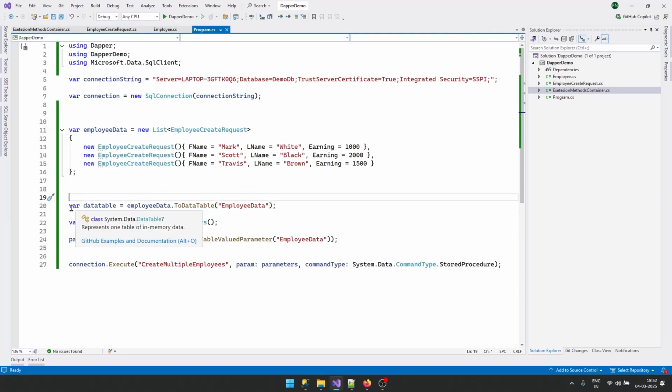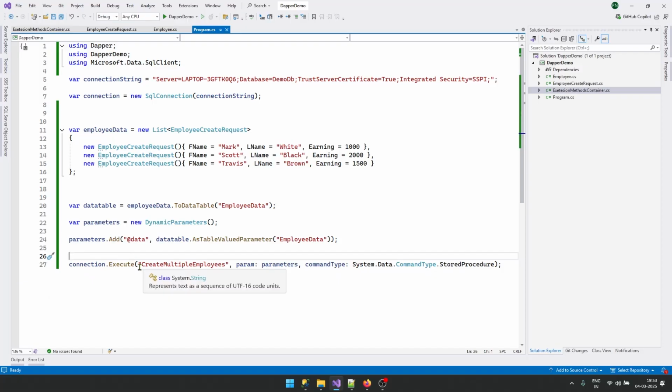Once we have our data table ready, now it's very simple. We just have to create a dynamic parameters object and add that parameter using the AsTableValuedParameter method, and we need to specify the type here. This is the table type in the database, so we need to specify that here. Once it is done, we can execute our SP by specifying the SP name, the parameters, and the command type as stored procedure. So that's it for this video, guys. In the next video, we will understand how we can execute stored procedures which have an output type parameter.